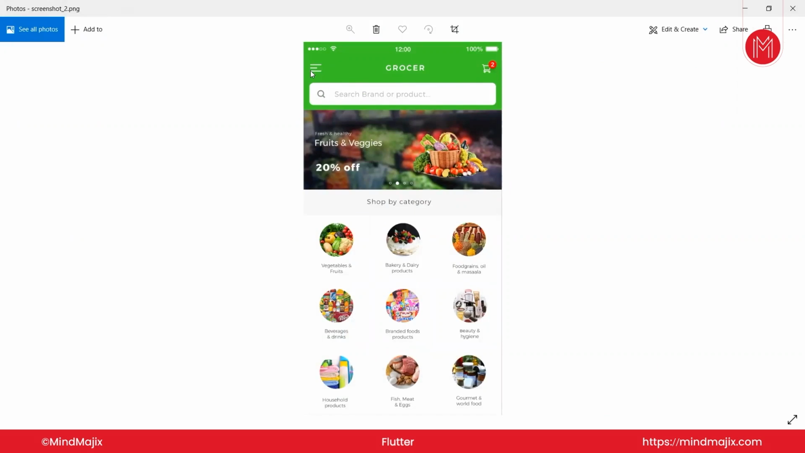This navigation button is again a widget. This image is again a widget. That is the image widget. That's it. You will see it in the later video, but I just want to show you that whatever you are seeing right now in the screen, all of them are different widgets.